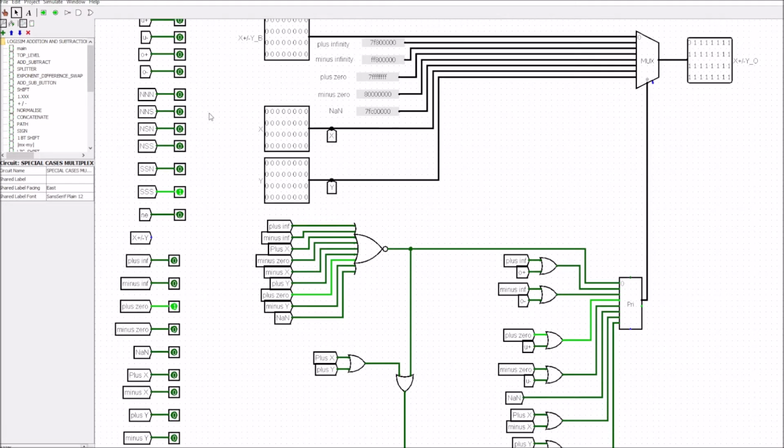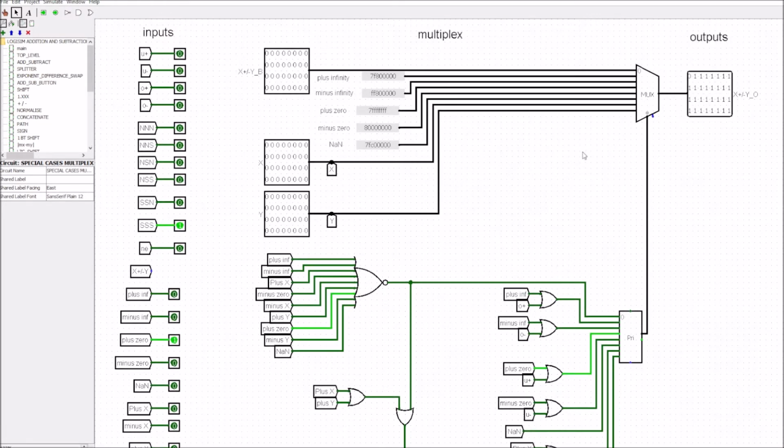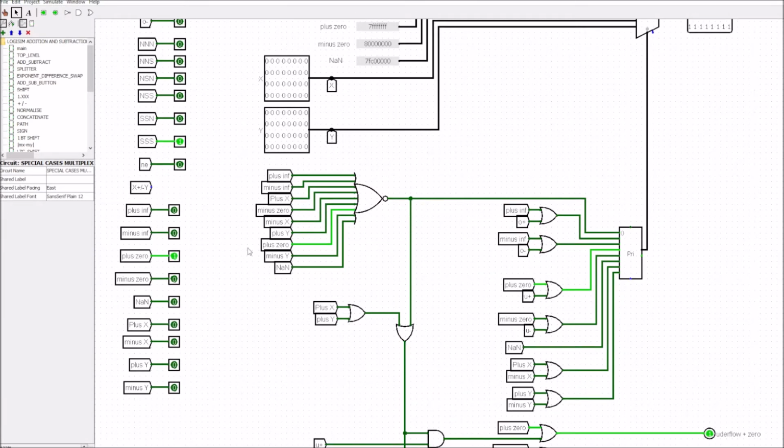Now what we're going to do is do the test here. So the test is going to occur down here. So we're going to have 1, 2, 3, 4, 5, 6, 7, 8, 9. So we're going to have 9 special cases. Now those go through a NOR gate. So if all of those are low, that is we've got no special cases, then it means that this side here is going to be high.